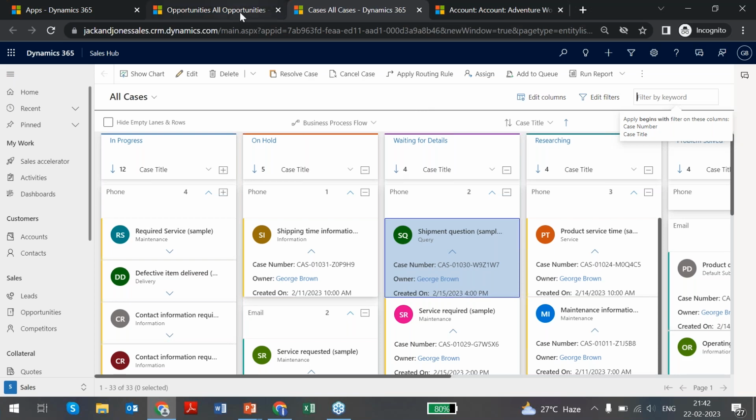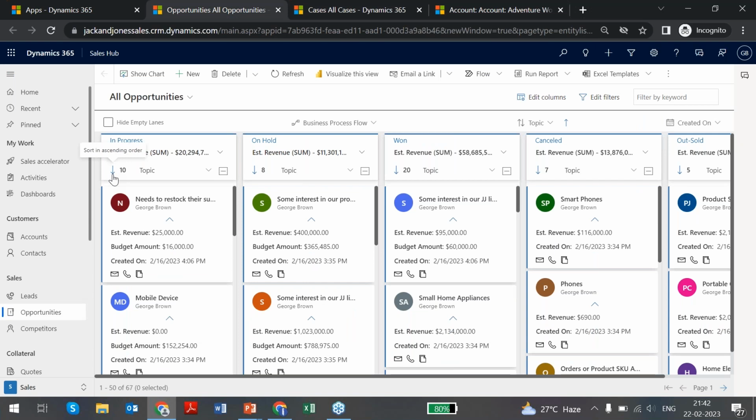Now, let me go back to opportunities. Over here, you will see the sorting option to sort the records in either ascending or descending manner. You can actually sort these records in ascending or descending order with the help of the other fields as well. These are nothing but what you have configured for your Kanban tool, and they are definitely configurable based on your own customization or business needs.